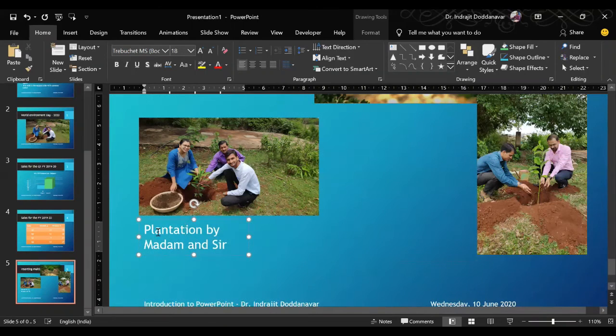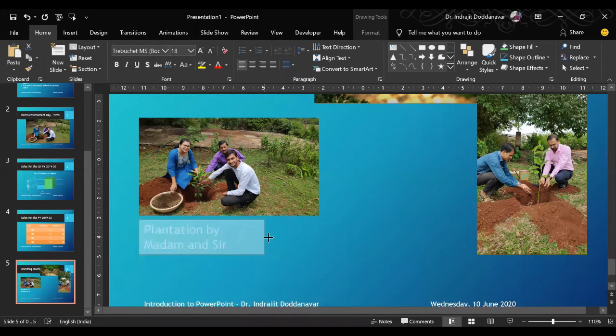What we want is, we want it in one line. So what we'll do here, now you do not drag it with the corners. Why? Because you want to make the text box length bigger. So you will have to click here and drag it, right? Now you can see it has become bigger. Okay. So this is the heading for this particular photograph.